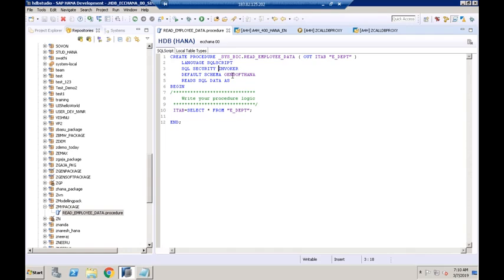So I'll make one small adjustment. Since the caller doesn't have the permissions, I'll choose definer. What is the adjustment I'm making? I'm changing the SQL security mode to definer. It means it will make use of the authorizations of the owner of the procedure, whoever has defined this procedure. This is the change I'm making in the design time object.